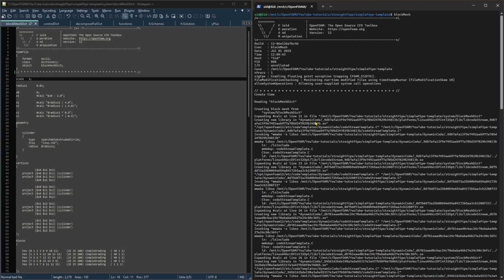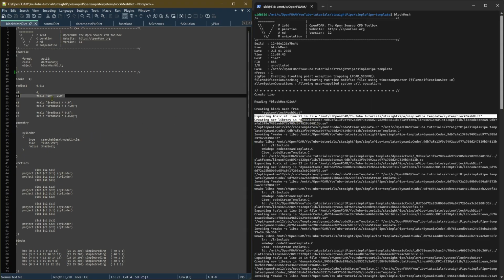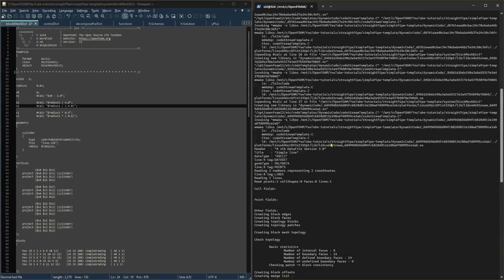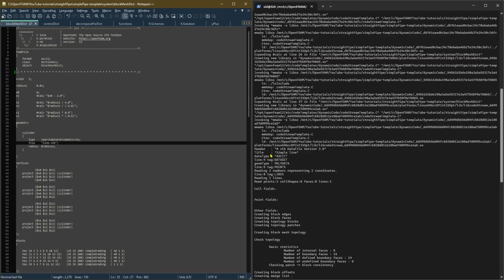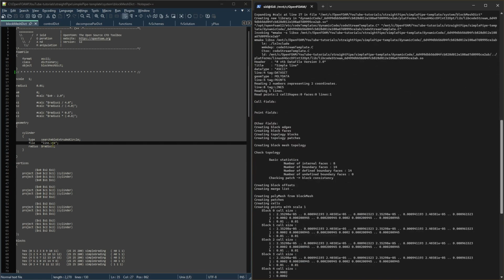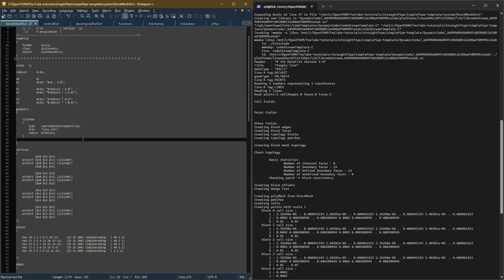When I first run the blockMesh utility here, you can see that it is first trying to calculate the different functions that are present there. It's going to do this calculation 4 different times, or rather 5 different times. And once it is done doing all of the calculations, it's going to read the line.vtk object. Once it is done reading that, it is going to extrude my circle across this entire line.